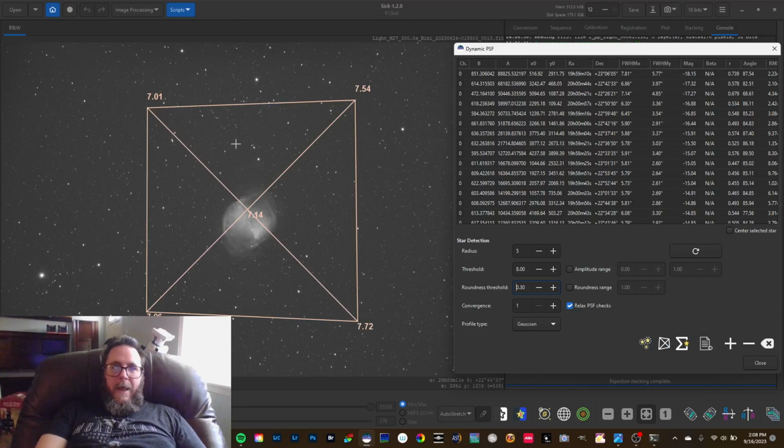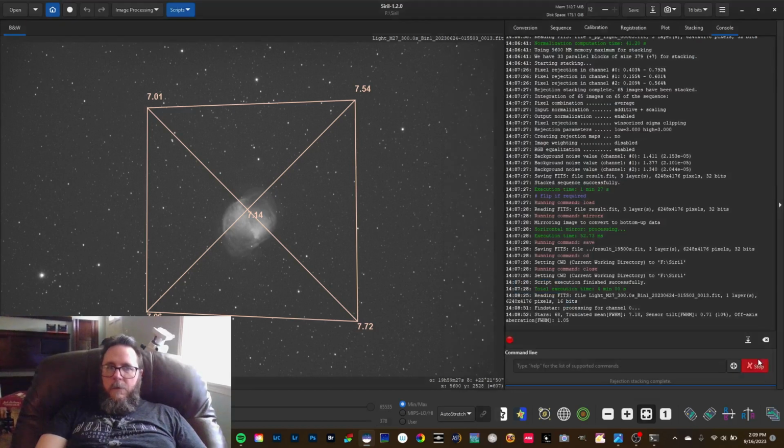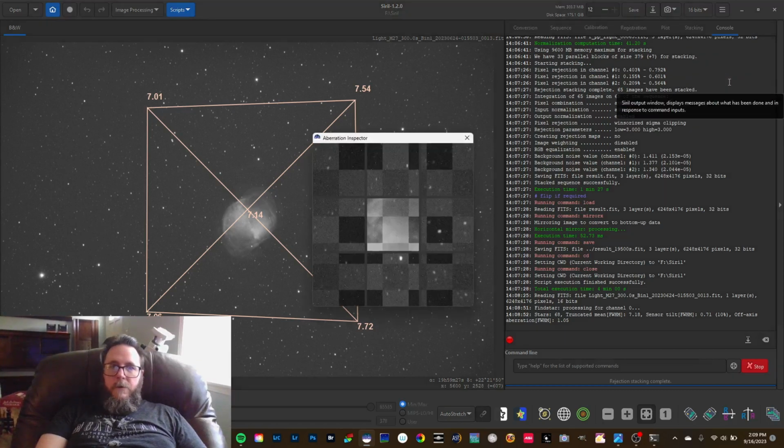And I knew I probably had some tilt going on. And that's not as bad, but yeah, you can definitely tell. And you can tell in the image. There's also a tool. I'm gonna close this out. And let's see if I can pop this tool up. It's under image information, and it's aberration inspector.